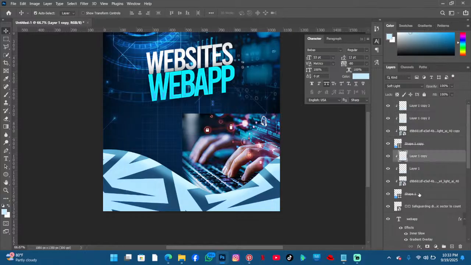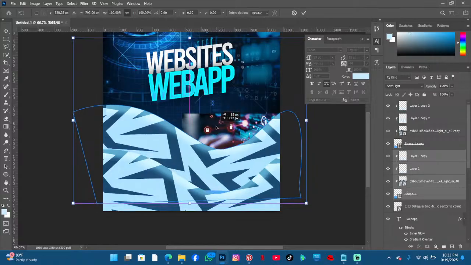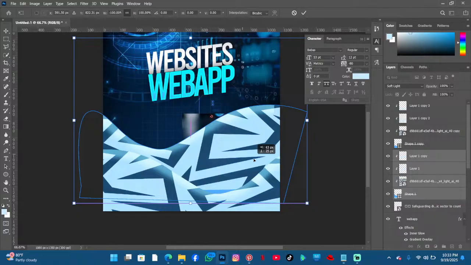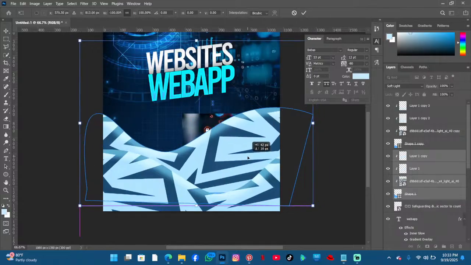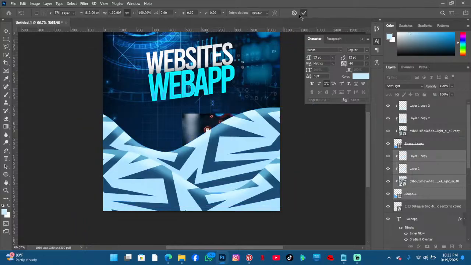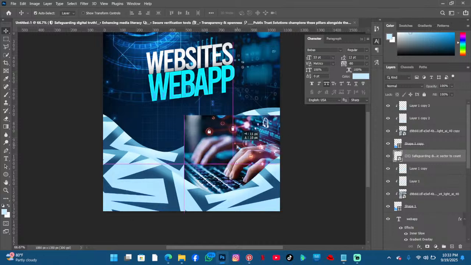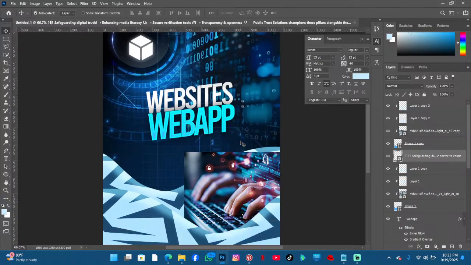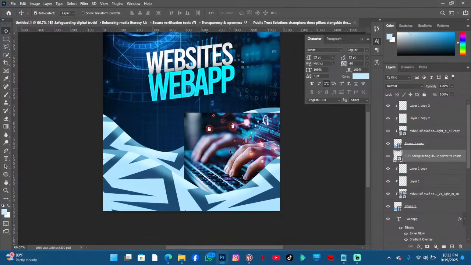I'm going to select the lower one and bring it, and maybe flip horizontal. Maybe flipping horizontal. You can see, then I'll put this here. So this was what I was trying to achieve. You understand? This was what I was trying to achieve. But now we need someone who is programming.